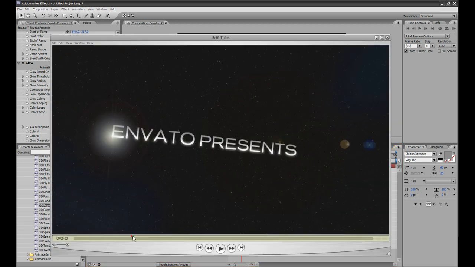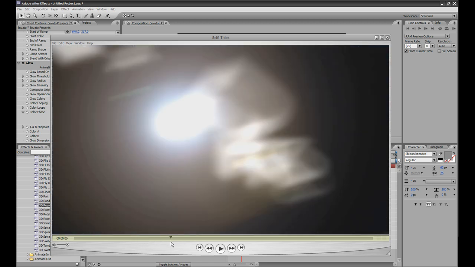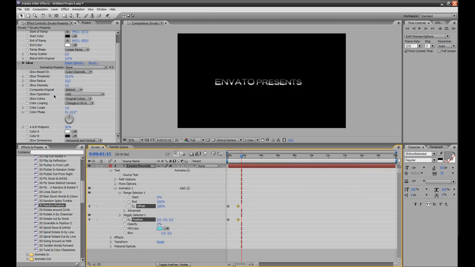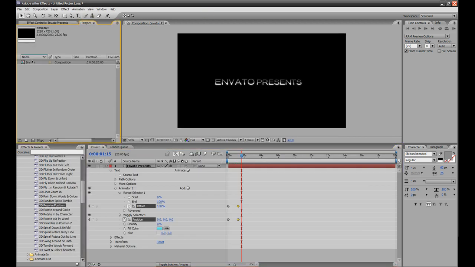So let's move on to the second piece of text, which reads ADOBE Plus Network Production. Okay, so we're going to make that. To do that, in the Project tab, we're going to click on the layer and we duplicate it by holding down Control and D. And we're going to rename it to Tuts Plus Network.